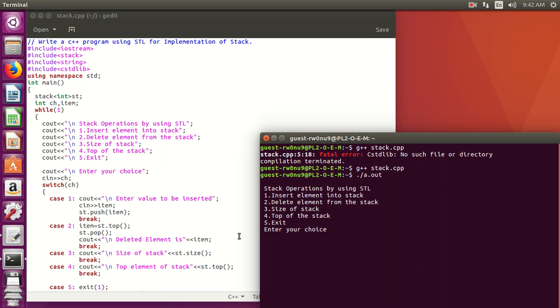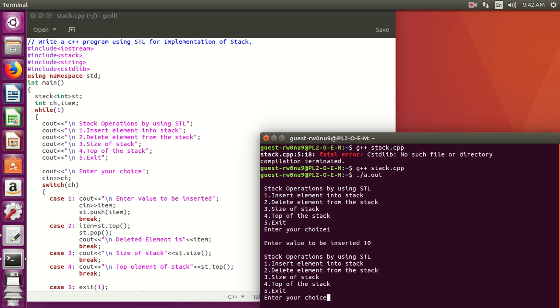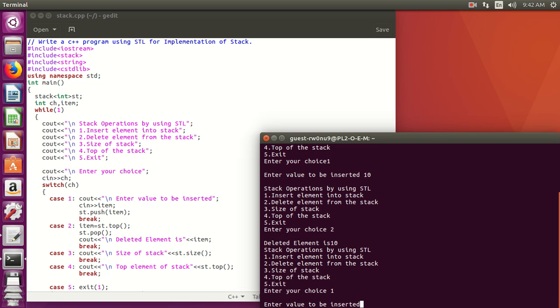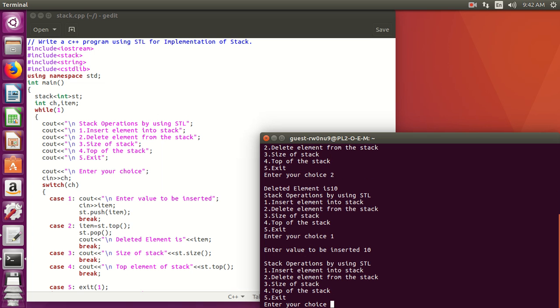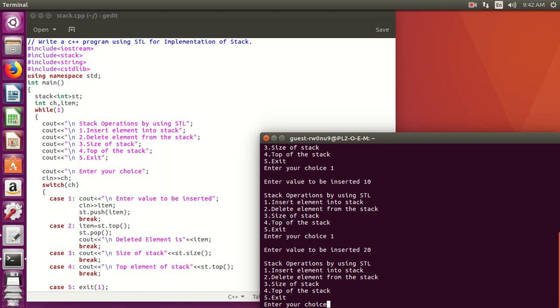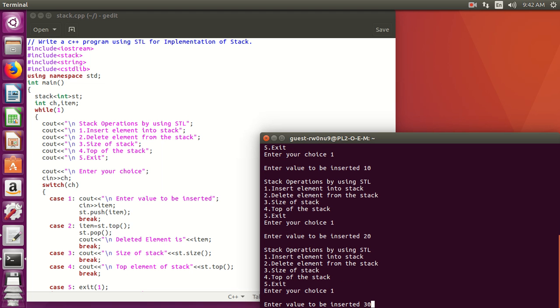By using the keyboard we can enter the choice. Choice 1 is enter value to be inserted. I insert 10. Again it asks for the choice. I enter choice 2, and that element will be deleted. Again I insert elements: 10, then 20, then 30.